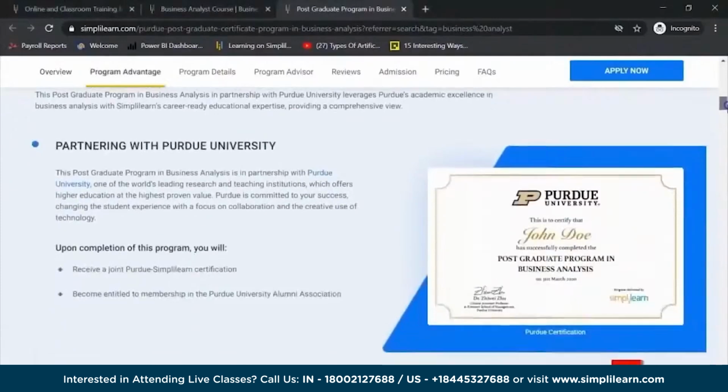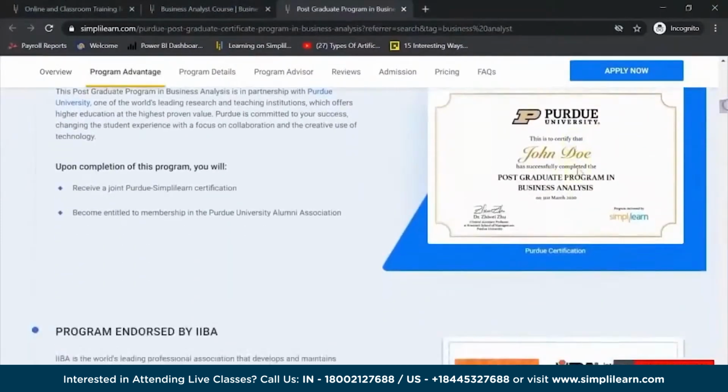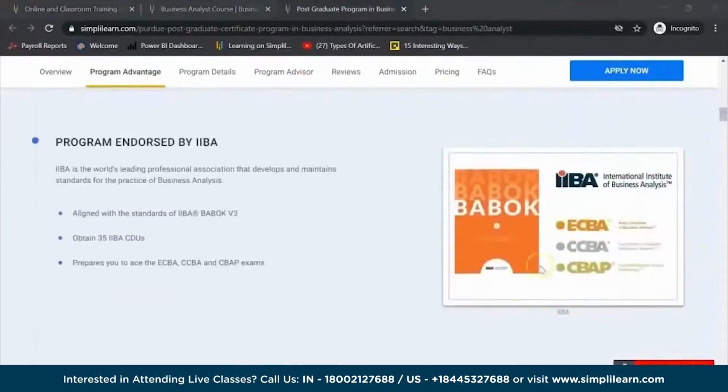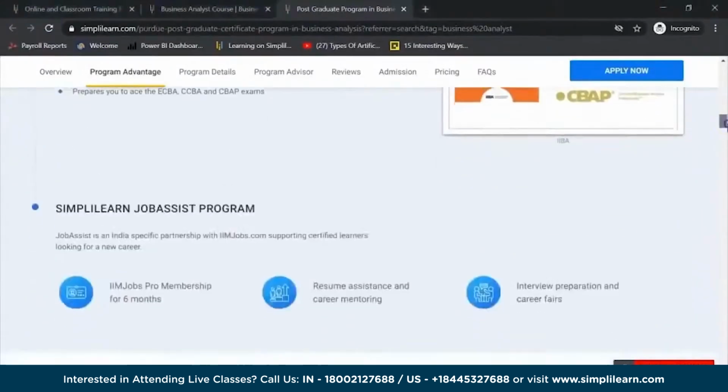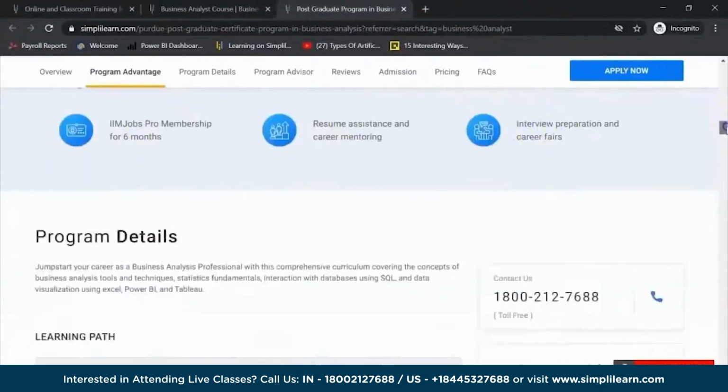If I scroll further, on the right you can see this is the Purdue certification that you will receive after finishing the course, and you will also get the certificate received by International Institute of Business Analysis, that is IIBA. Let's scroll down. You also have the advantage of enrolling to Simplilearn Job Assist program. So you will get IIM Jobs Pro membership for 6 months, resume assistance and career monitoring. You'll also have interview preparation and career affairs.